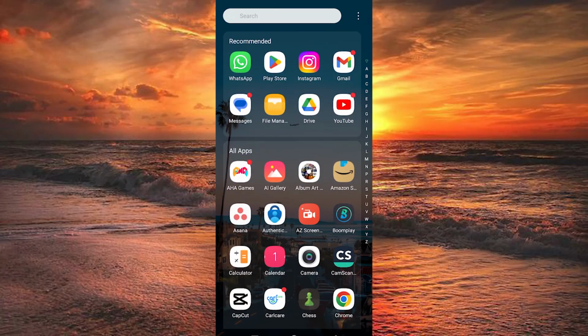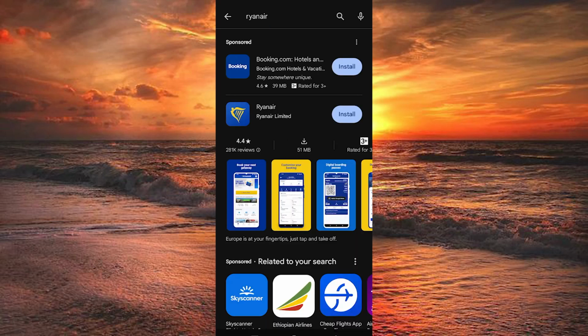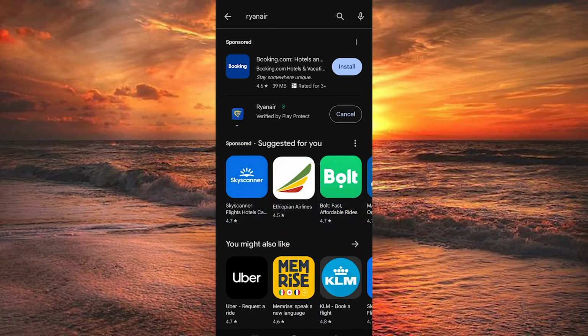First step is to actually download Ryanair app on your mobile phone. You can do this by going to Play Store or App Store, search for it there. Once in, click on Install or Update to update the app. Once you are done, tap on the app to open it.